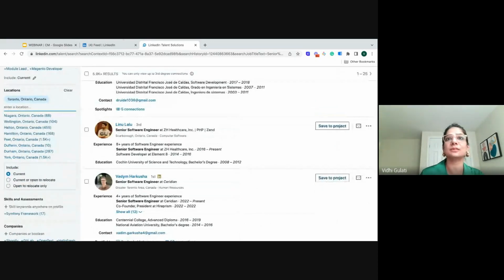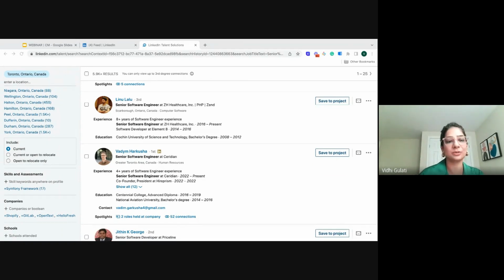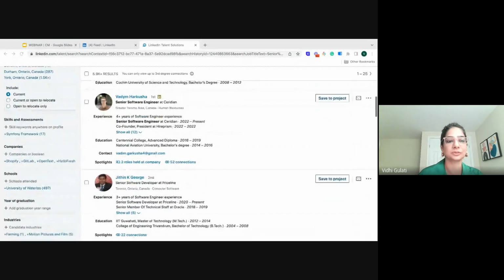In location also, it asks me if I want people who are currently in this location, or do I want to see people who are open to relocate or open to relocate only? Somewhere in your LinkedIn profile, it asks you if you want recruiters to see this. So anybody who is looking to relocate, please make sure that this is open. For now, let's just do current. So we are looking for Python developers in Toronto.